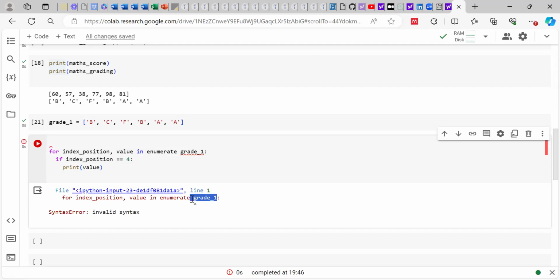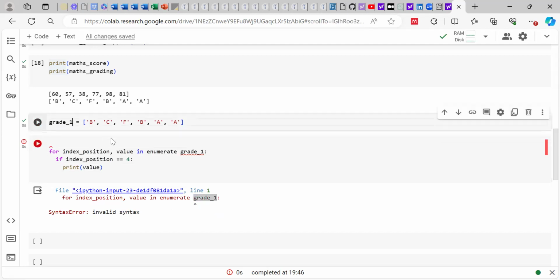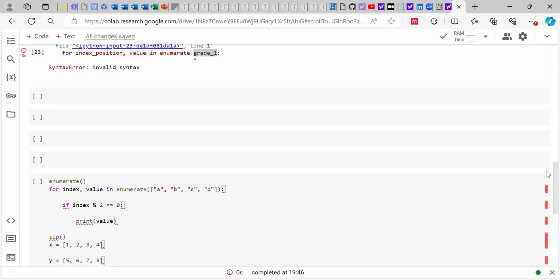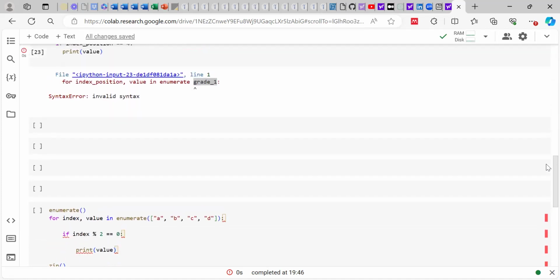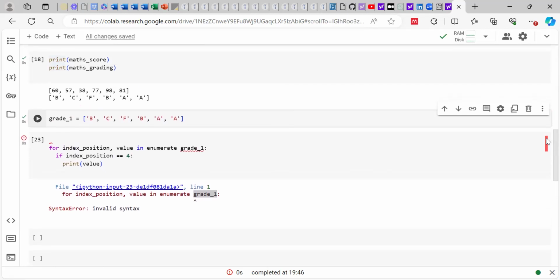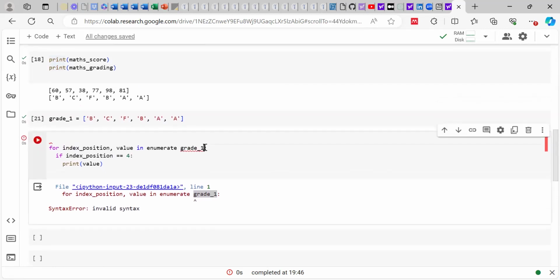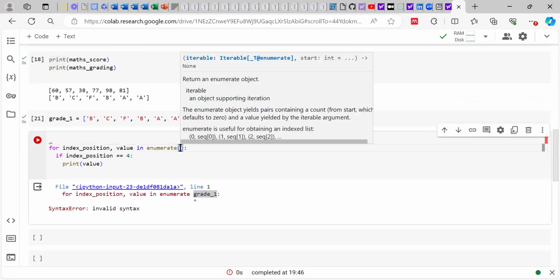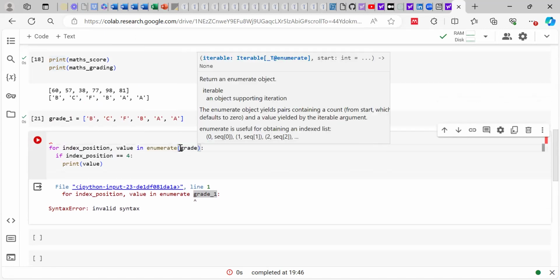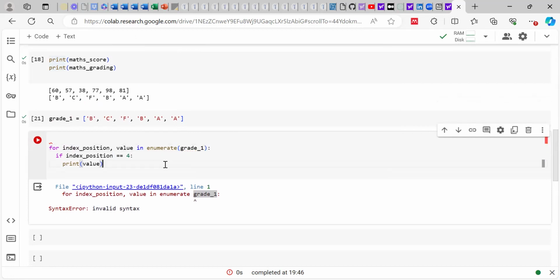Please, what happens to the name? Is the name not valid? Speak up, please unmute yourself and check. Invalid syntax. Syntax in what? Okay, great. Enumerate, we are not putting the, okay, great. Grade 1, yeah. I think this should be valid now.